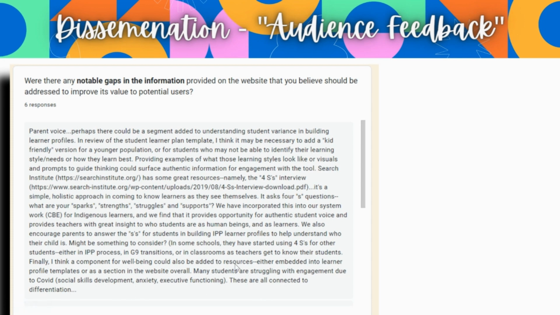So I didn't put in a wellness section this time just because of time, but it is definitely on my list for the next step. So I did focus on parent voice and making things a little more kid friendly, and will definitely work on well-being in the future.